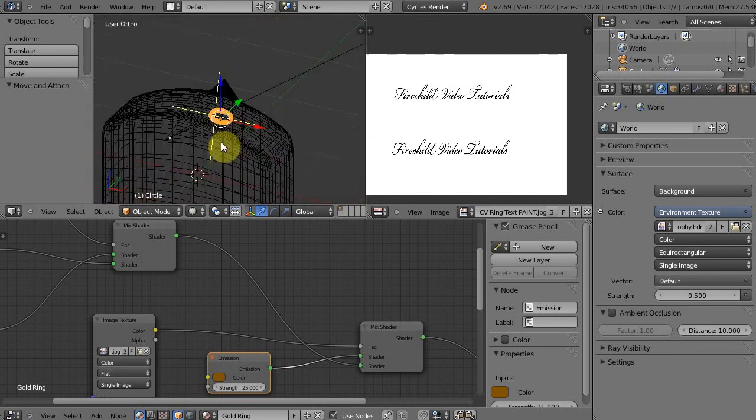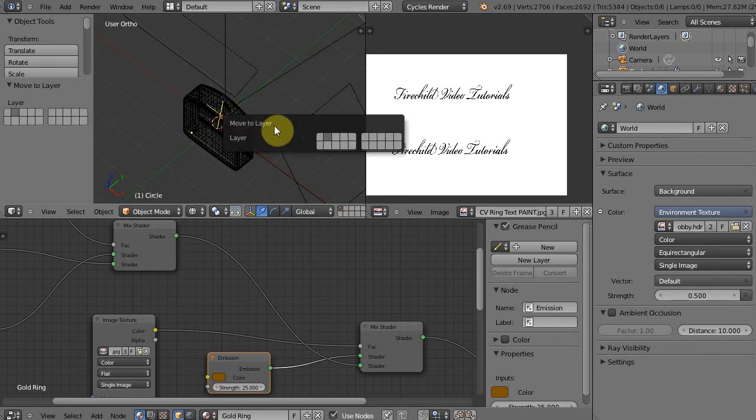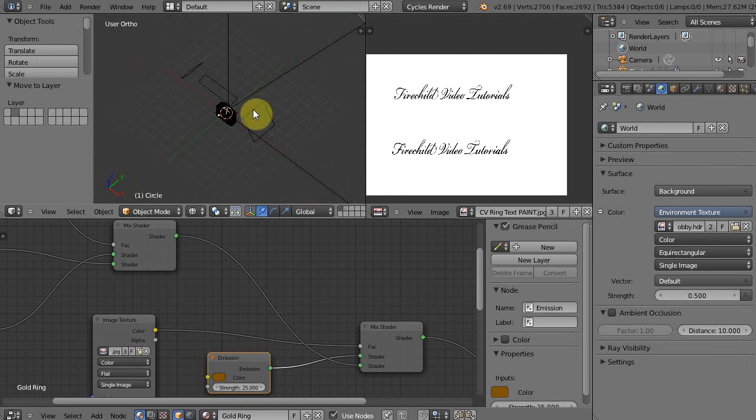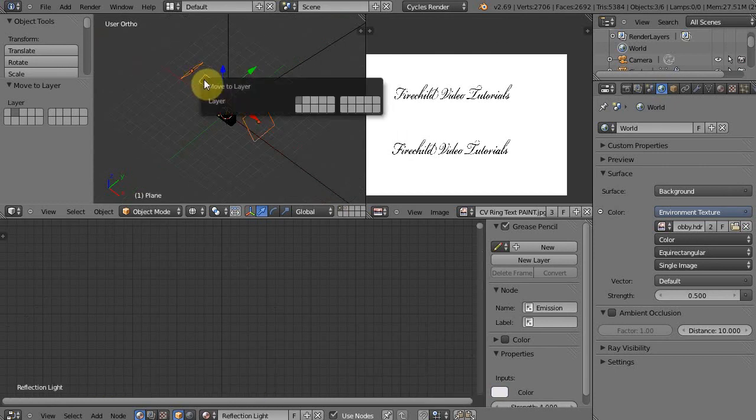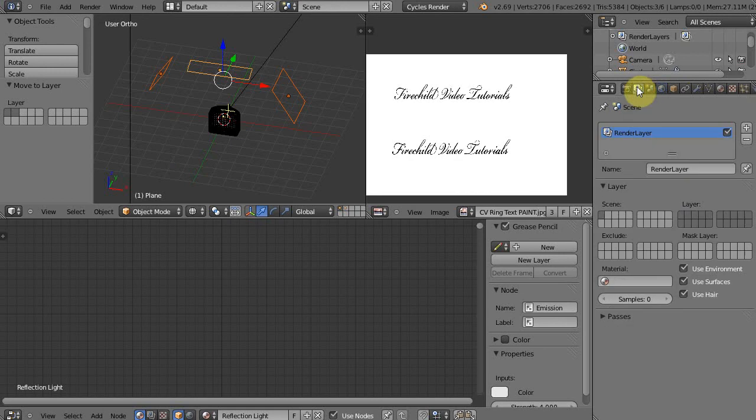Real easy to do. So what we'll do is, since our ring's selected, we'll hit M and we'll move it to layer 2. And then we'll take our lights and we're going to have them in layers 1 and 2. So we'll hold down Shift, click layer 2, and now our lights are in both layers. So if we go to our different layers, this layer has our camera, our ring, and our lights. And this one has our scene and our lights. So now they're separated. So if we go into our render layer, we can take this first one and we can just call it world.